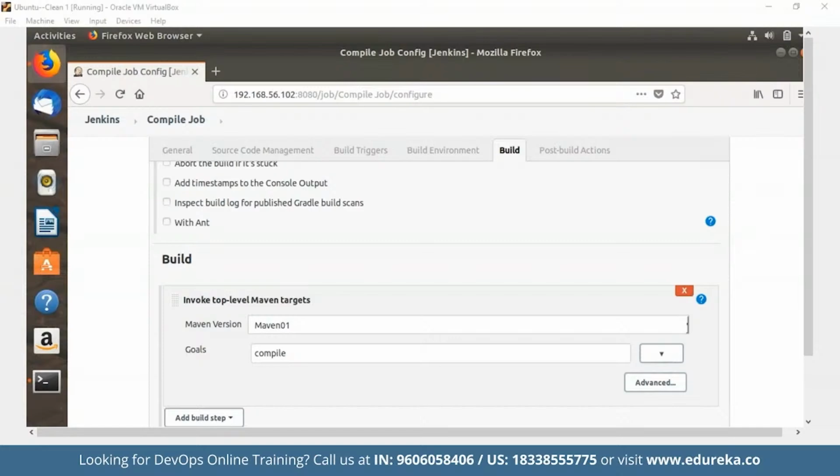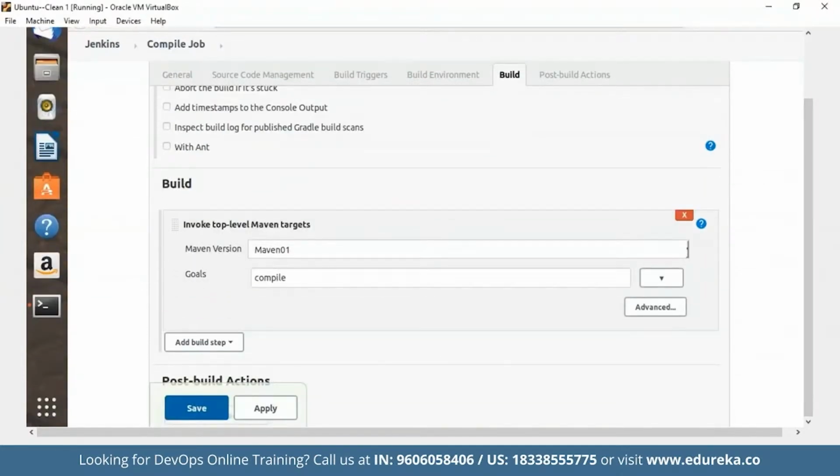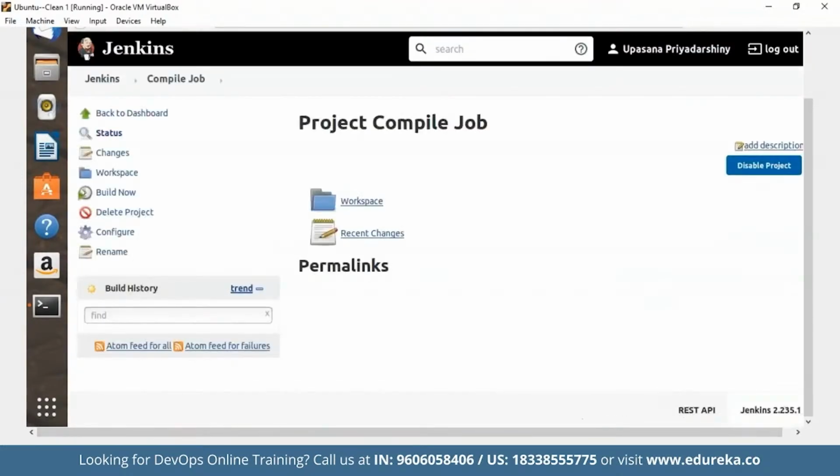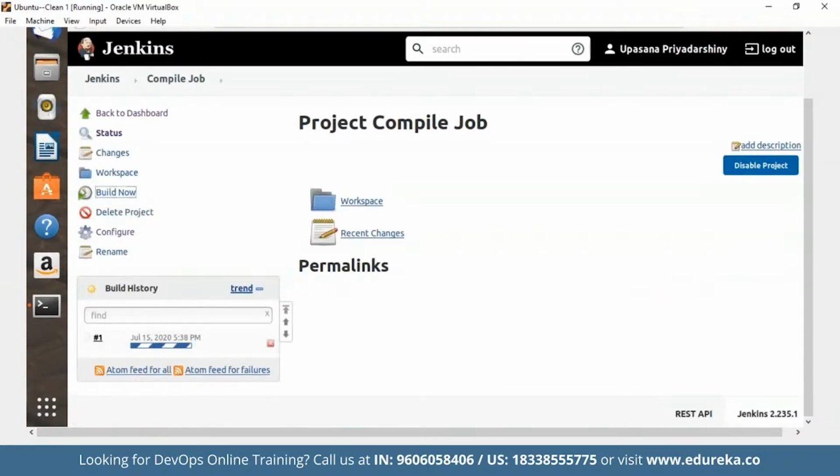So this will trigger the compile build phase of Maven. So what I'm going to do is apply this and save it. Now to trigger the build, all you have to do is click on this build now option. Here in the bottom, you can see this little silver ball, which shows that your job is in progress. And once your job is done, it's going to turn blue, like the installation job looked like when we had installed the HTML publisher plugin.